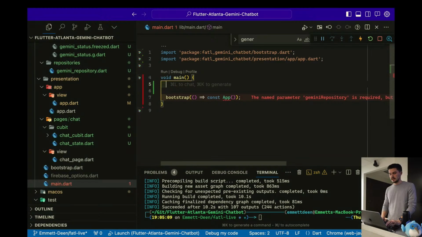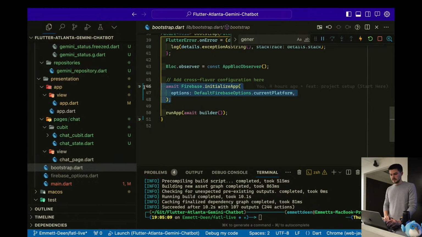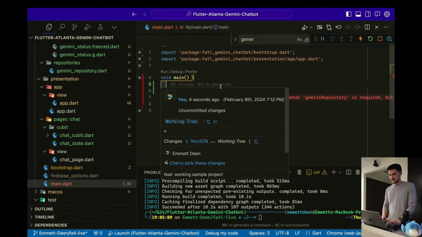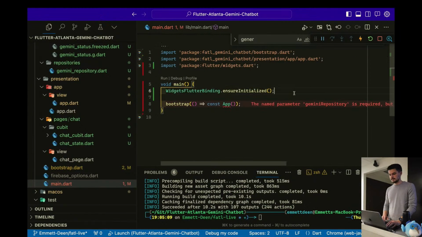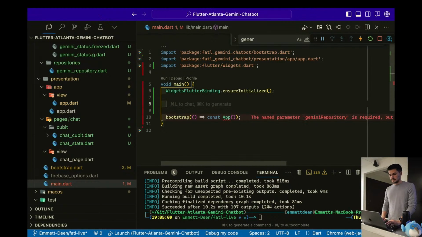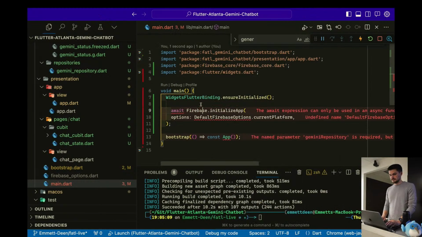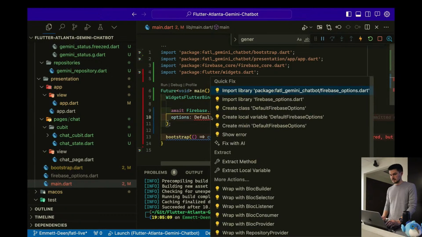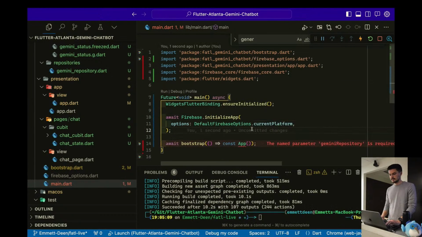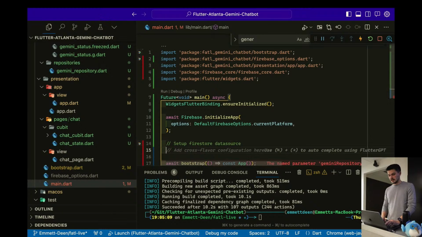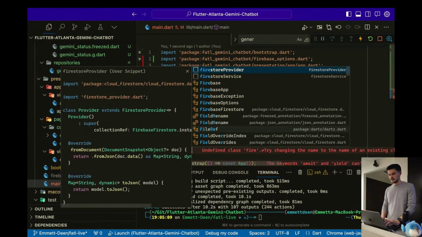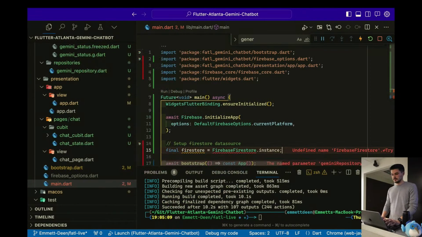So we will go ahead and do that setup here. I actually need to move this up. So widgets, Flutter binding, we'll just ensure everything's initialized there. We will paste our Firebase setup. Make this async, make sure we have our import correct. And then we need to set up Firestore data source. And in that case, we're just going to have like final Firestore is equal to the current instance.